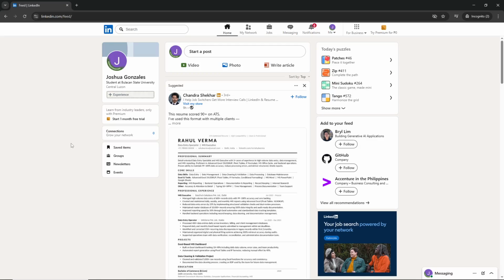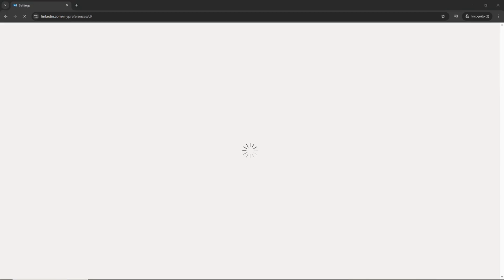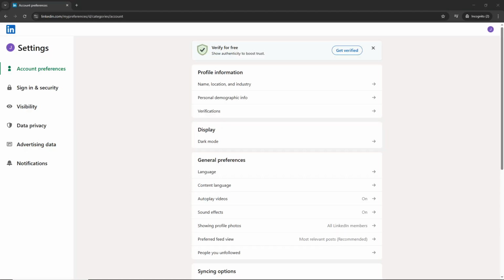Once you're logged in, direct your attention to the top of the page where you'll see your profile icon. Click on your profile icon and a drop-down menu will appear with several options. From this menu, select Settings and Privacy. This is where you can control various aspects of your LinkedIn experience and customize how others see your activity.